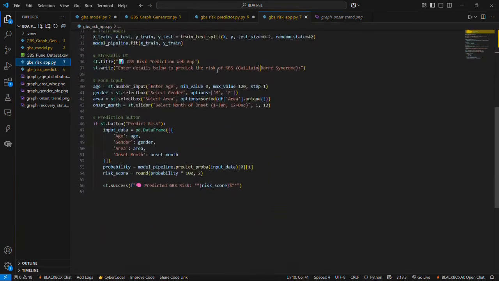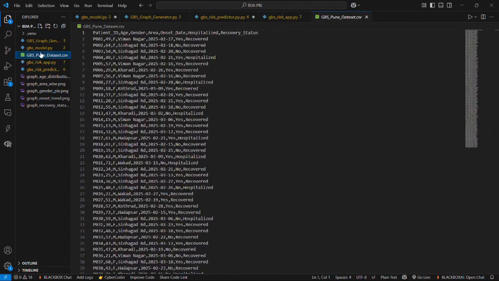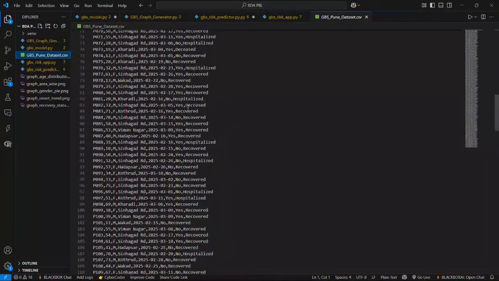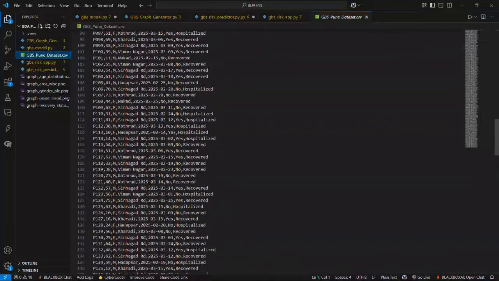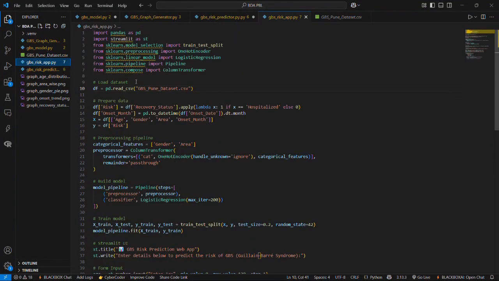This is our code. Let me first show you the dataset we have used. So here's the dataset of almost 250 patients. So yes, let's come back to our app. In this app we have included all the major libraries like Pandas, Streamlit, and so on.